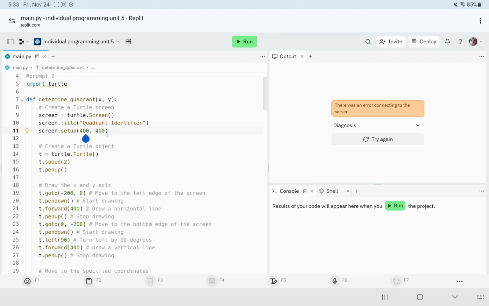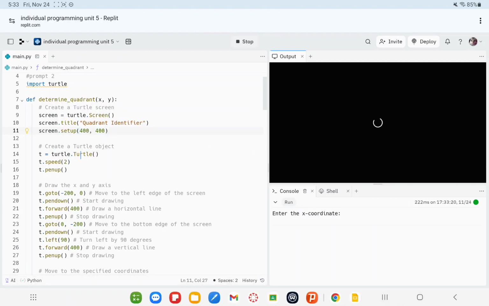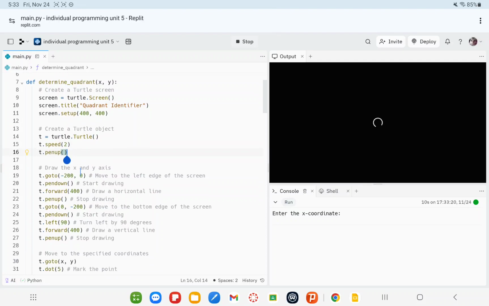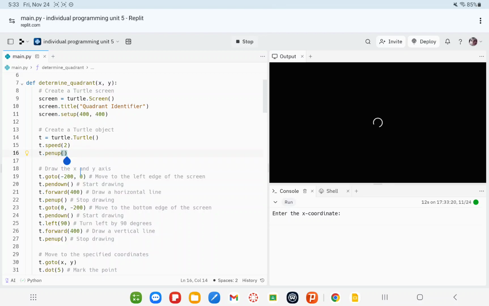And then screen setup. This is where it's going to be set up, exactly at this point on this graph that's going to be in the output box. So that was just screen. Now we create our turtle, which is t. We change the t speed to 2, and then we take our pen up. So we're not tracing at this point. Our pen is up in the sky, right? And wait, let me stop this from running.